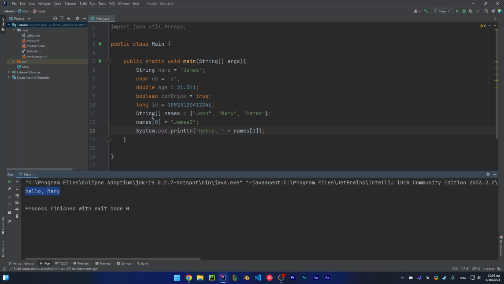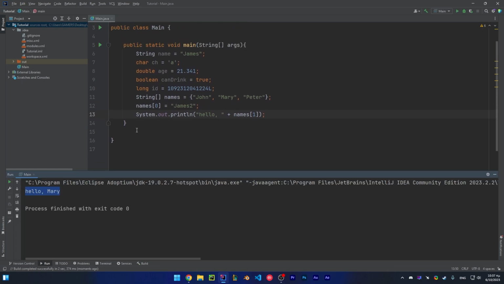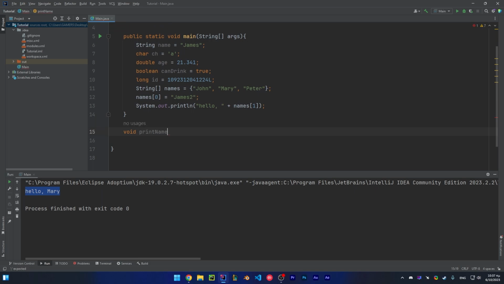But if we don't want to do this every time, we're going to have to declare a function. And that's done by typing out the return type. For now, it's going to be void plus the function name, which is going to be printName. Then two parentheses and two curly brackets. Enter to create a new line, and we have the function. But it's not currently doing anything.